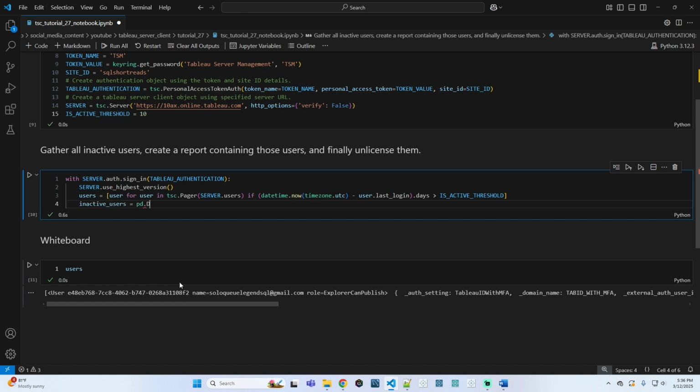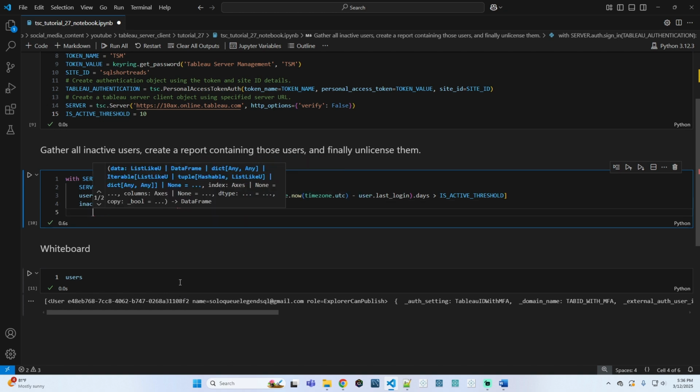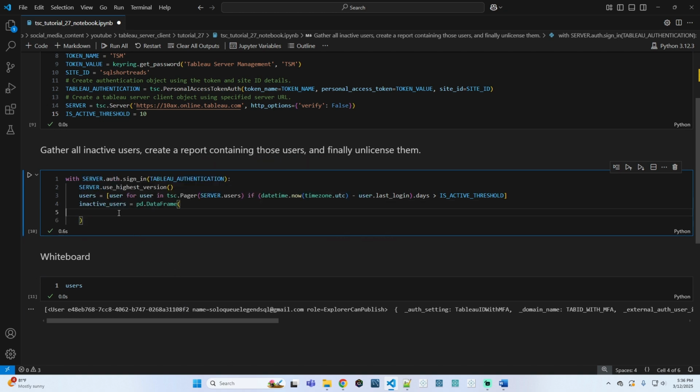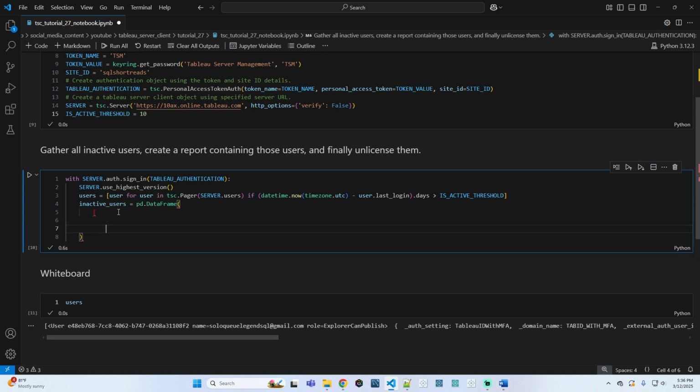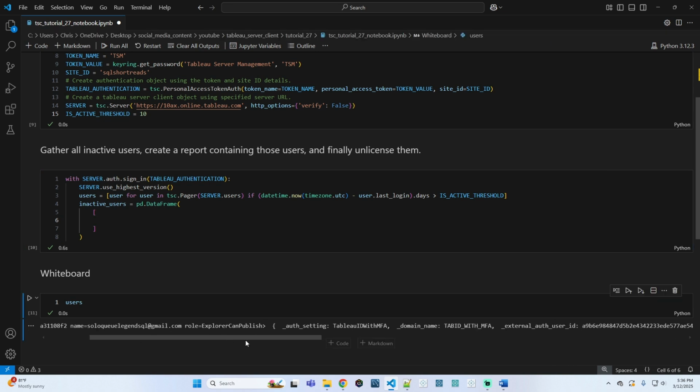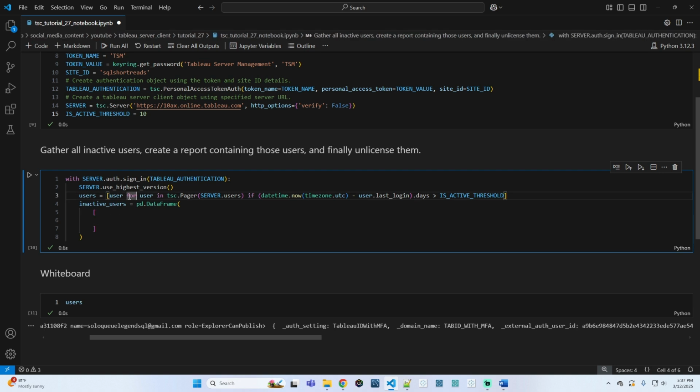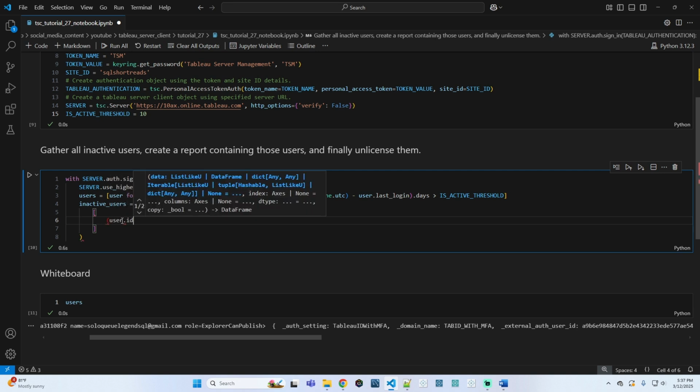Let's go to pd.DataFrame. And then let's pass in a list of tuples. And what I'll do for this is take the list of tuples and extract a few common values that people are going to be looking for when it comes to user information. So for each of the users that we've extracted into this list of users that are inactive, we're going to use a tuple and we'll say user.id. So that's a LUID. That's how you would identify the user on the back end. So the locally unique identifier.